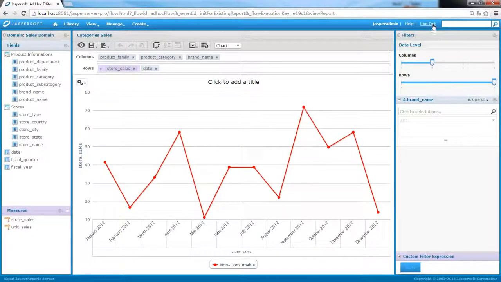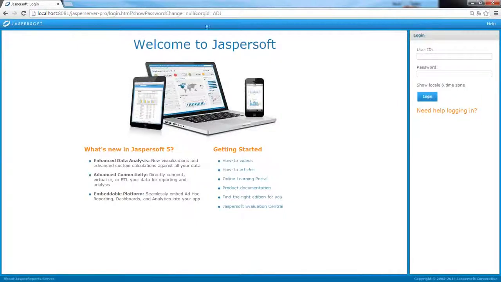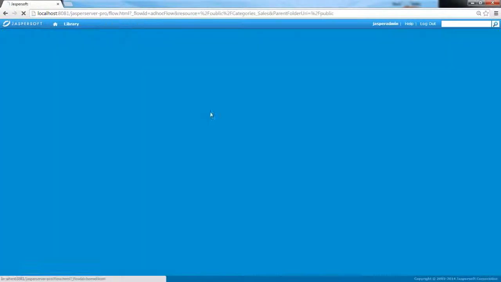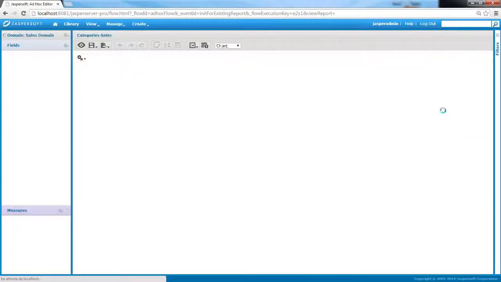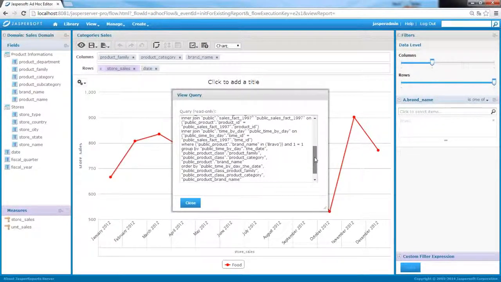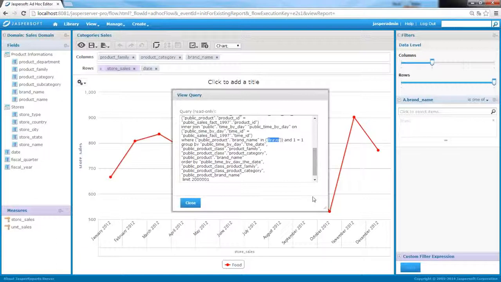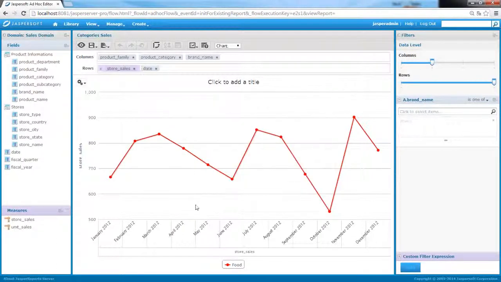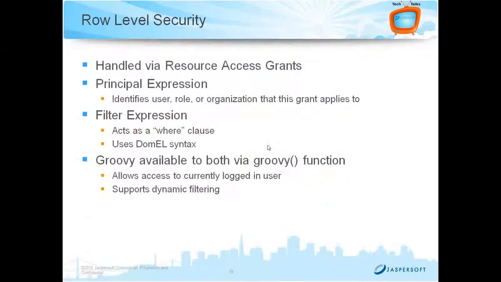Okay, if I log out and select another brand, here we'll take Bravo, you will see that the query will be different as well. So here, take category sales, and the underlying query also has changed. It takes Bravo.